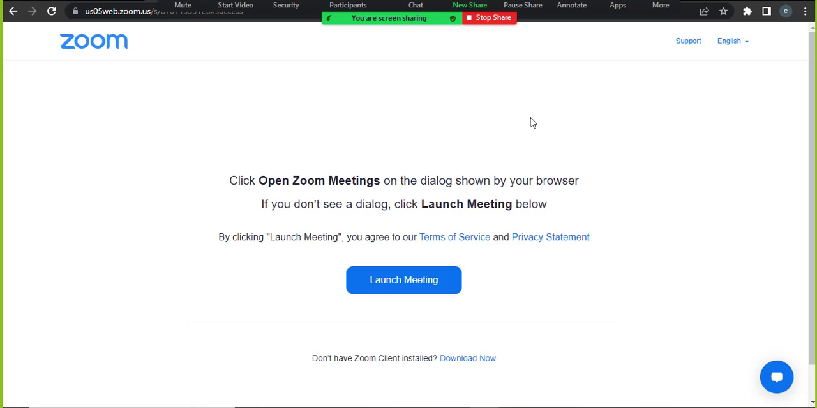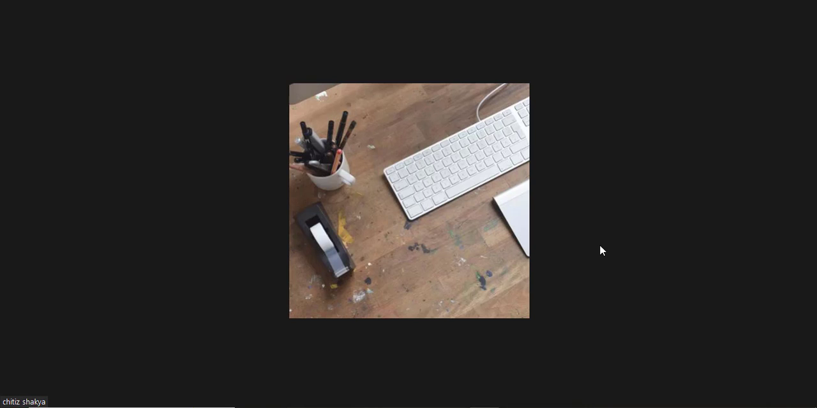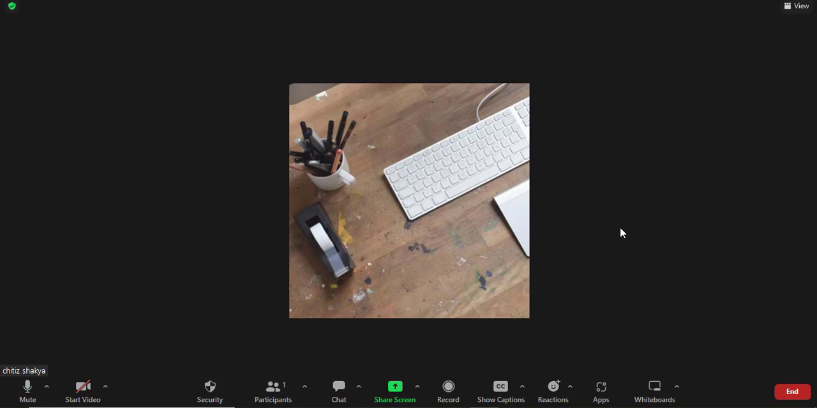Now as you can see, my screen has started to share with other members of the Zoom meeting. And when you're done, you can click on stop share. So that's how you can share your screen while in a Zoom meeting.